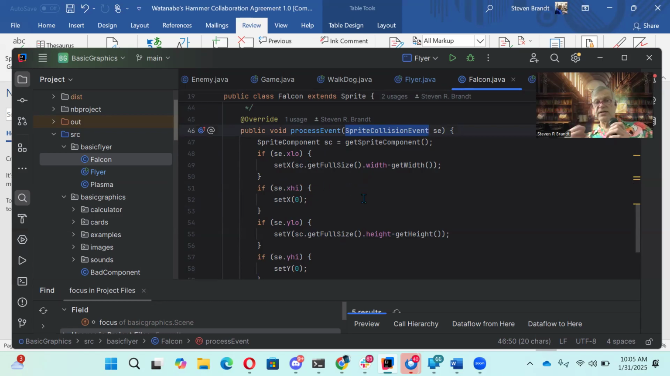Okay, so if it hit the X wall, what I want to do is set a new X coordinate. So if I hit the X low wall, that means I hit the low side of the X. Then I want to put it at the right-hand side of the screen. So I'm going to get the full size of the screen, get the width of that, and then subtract the width of the sprite itself. So I'm going to take the sprite and move it over to the other side of the screen. And if I hit the high end, then I'm just going to set the sprite position to 0 in the X coordinate. So if it hits the high end of the screen, it jumps back.